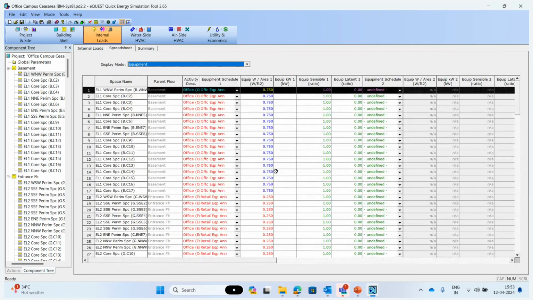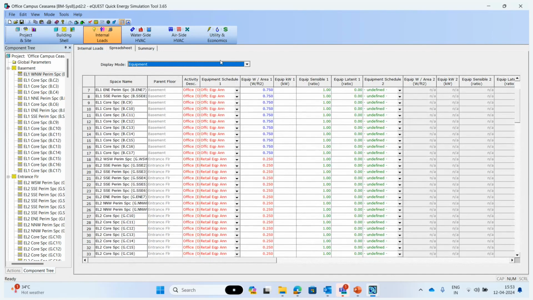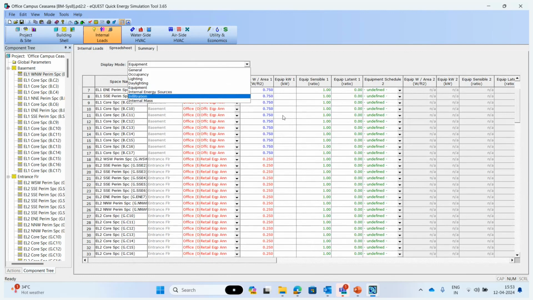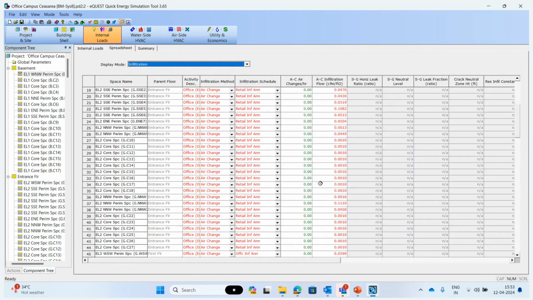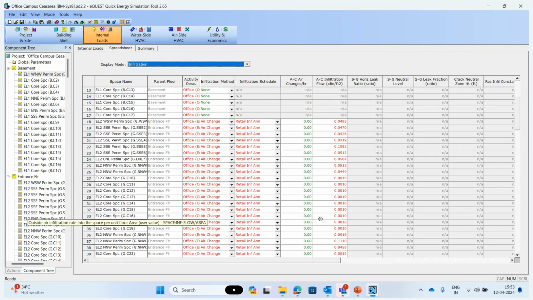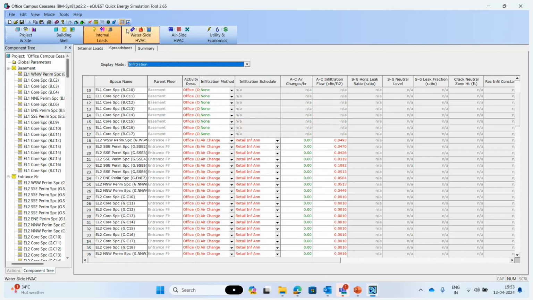So equipment load also you need to give here as per the ASHRAE. Right now these all are as per the standard of ASHRAE. Then you need to give the infiltration data also, like how much infiltration is going inside as per the air changes, right? So this is all about the internal loads.